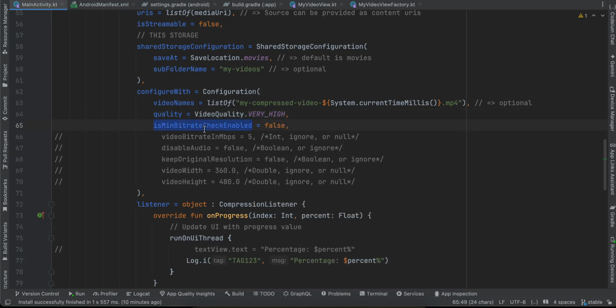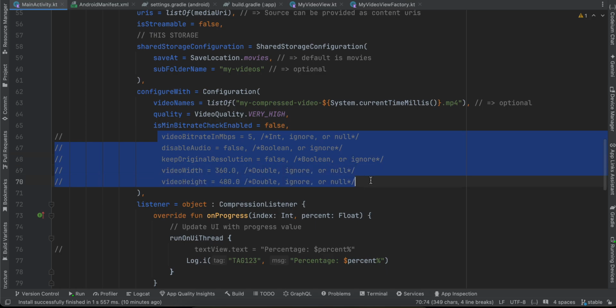Min bitrate check enable equal to false. I'm not really sure what this means, but there are other optional properties as well. If you want, you can use this.